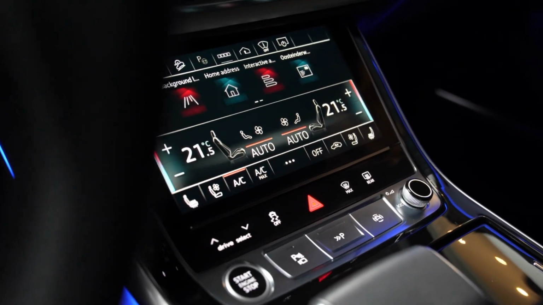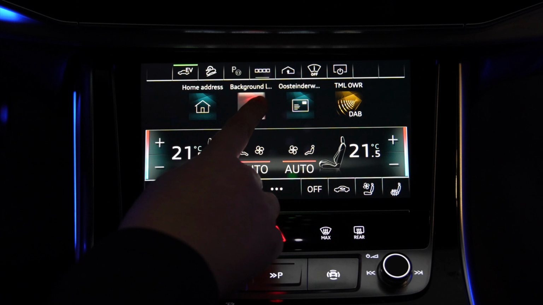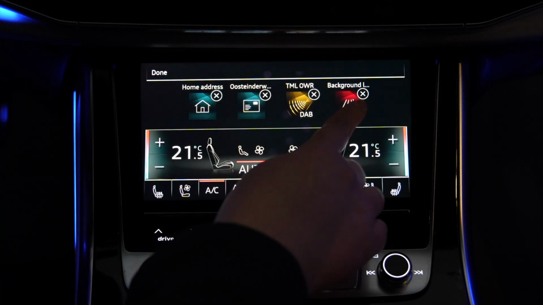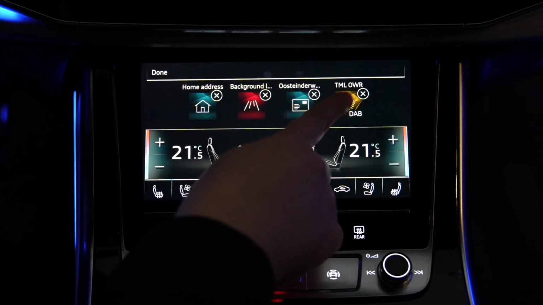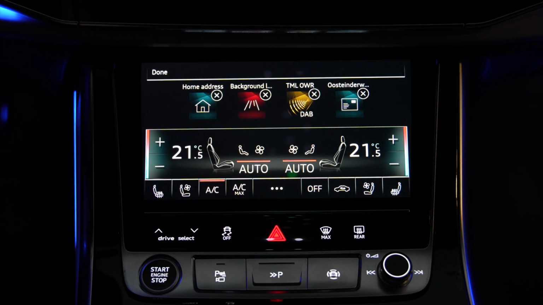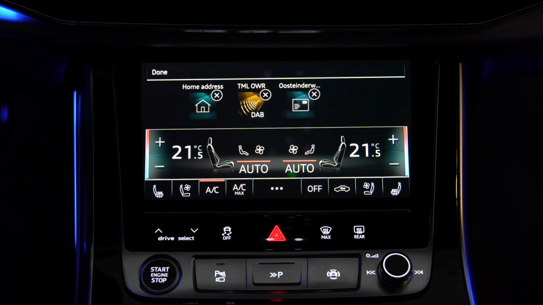Would you like to change the ranking of your shortcuts? Press and hold the shortcut that you would like to have elsewhere and drag it to the correct place. The shortcut will now be positioned in a place to your preference. If you would like to delete a shortcut, click on the cross and the shortcut will be removed. Click on Done if you're finished.